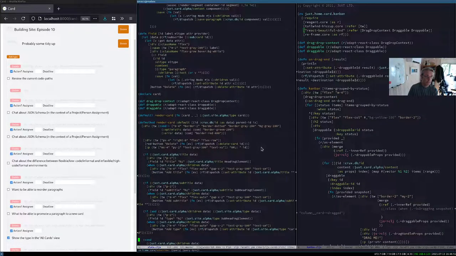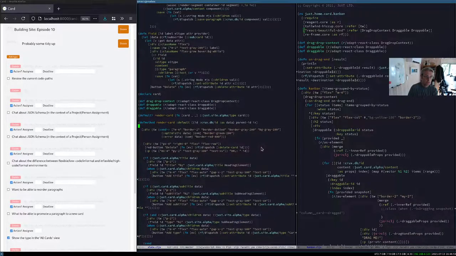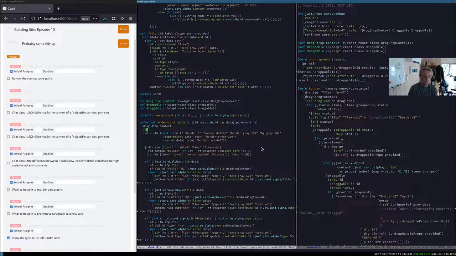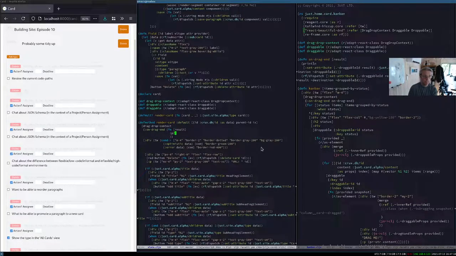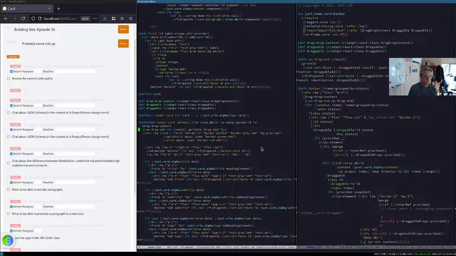Okay, so let's put our drag-drop context here. And we'll put a little on-drag-end, and we'll put a little function there, result. And we'll drag in. Okay, seems to be happy.